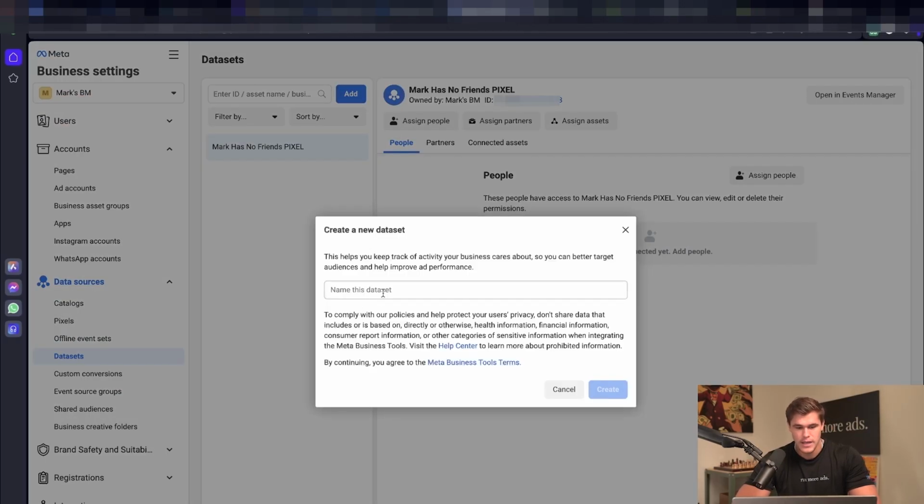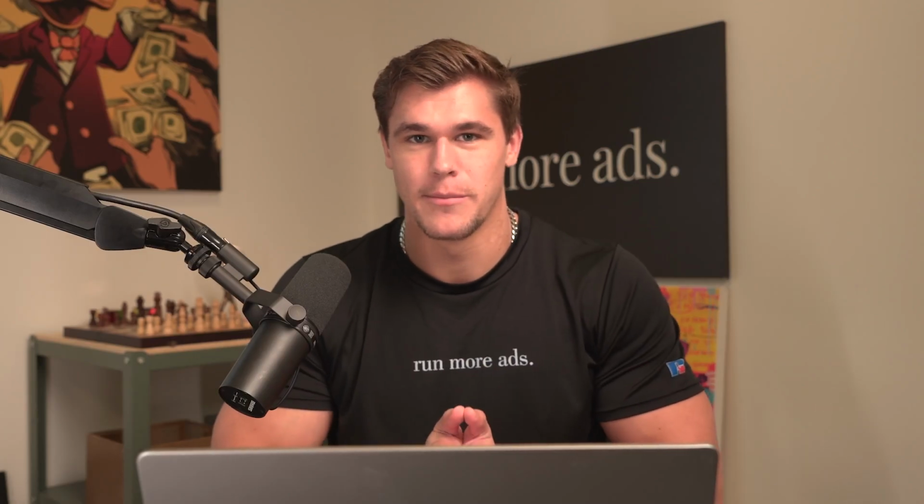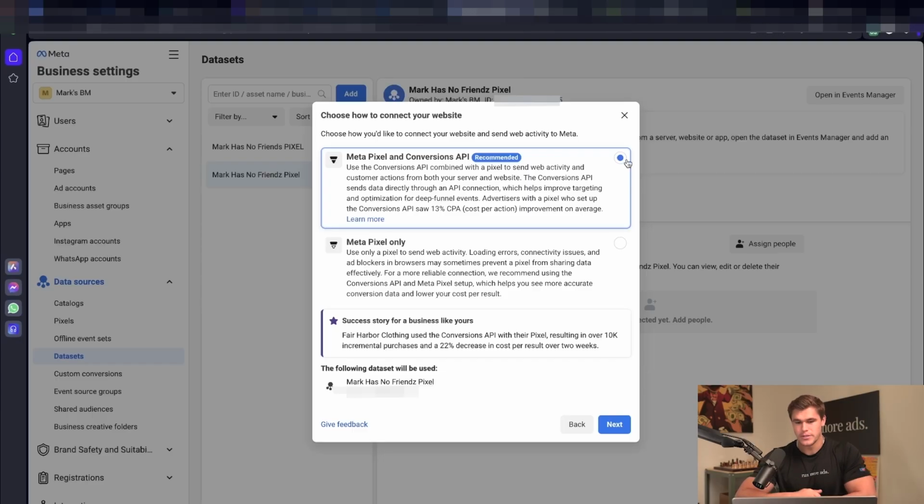Under add, you can name this data set whatever you want, and we'll call this one the Mark Has No Friends Pixel, and we'll do the friends with a Z. After you hit create, you see this screen right here. Now I could go into detail about what each of these options means. What is Conversions API? All you need to know is that it's a good thing and you want to keep this checked.